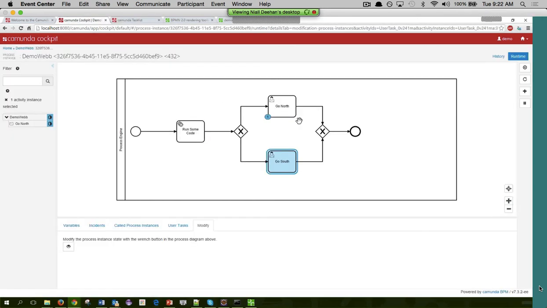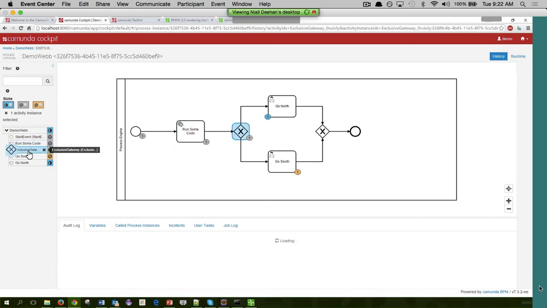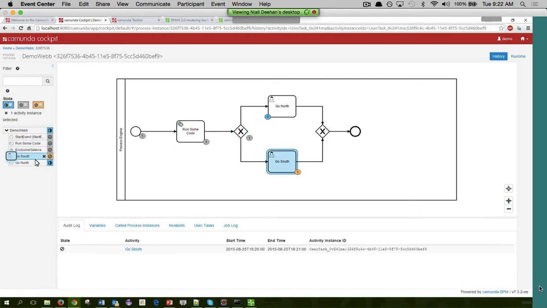Now, the nice thing is that that's all stored in history. So that isn't just something that can randomly happen by some very click-happy admin. You can see through the history, if I look on the side here, that I started on the start event. I went to run some code. I got to this gateway. I went south, and then you can see the activity was cancelled and reappears north.